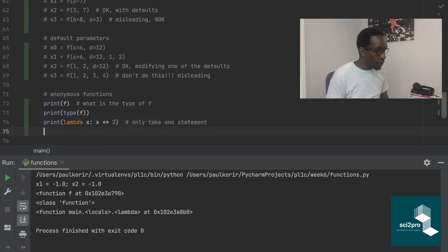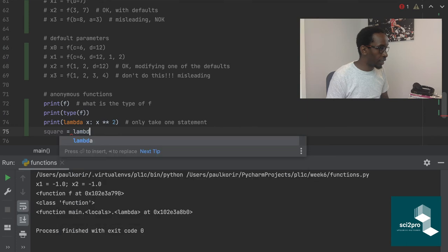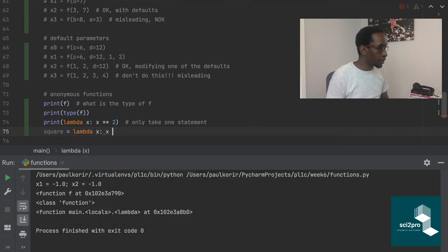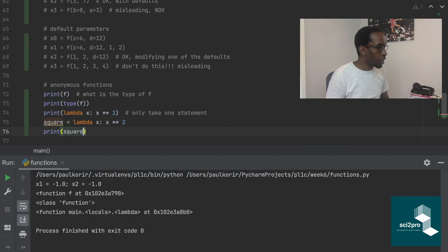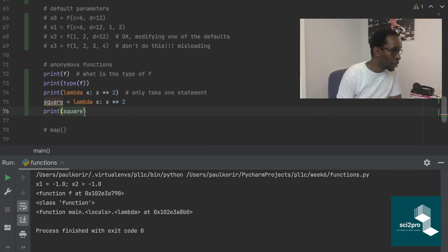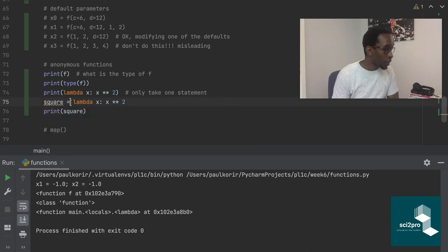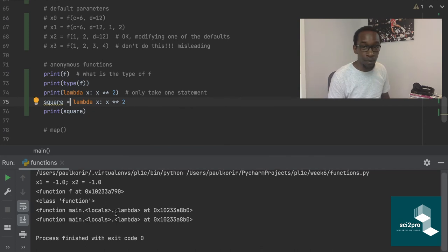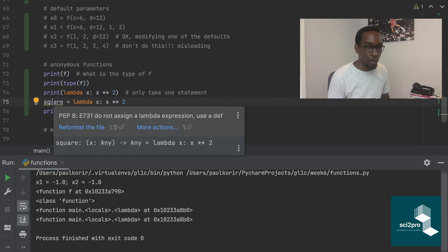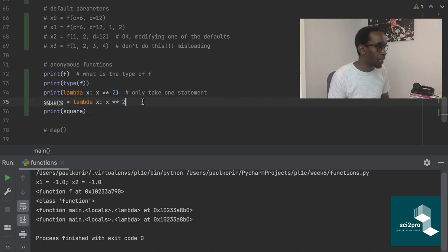So let's do like what I've done before. I'm going to call this square, and I'll assign it to a lambda, x squared. Okay. And I can print square. Now, you can even notice that PyCharm is already complaining and saying you're not supposed to do assignments. According to PEP 8, do not assign a lambda expression. If you want to make it a function, just use def. But it's still a lambda, not a function, even if we are misleading. This is misleading, but I'm only doing this to illustrate how to use them or what they actually do.